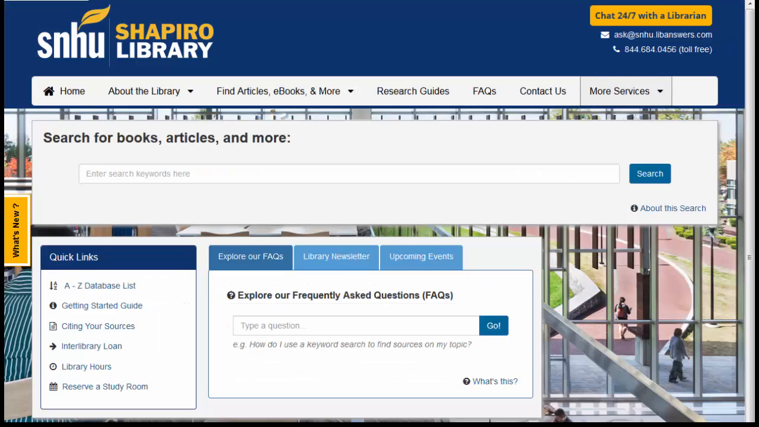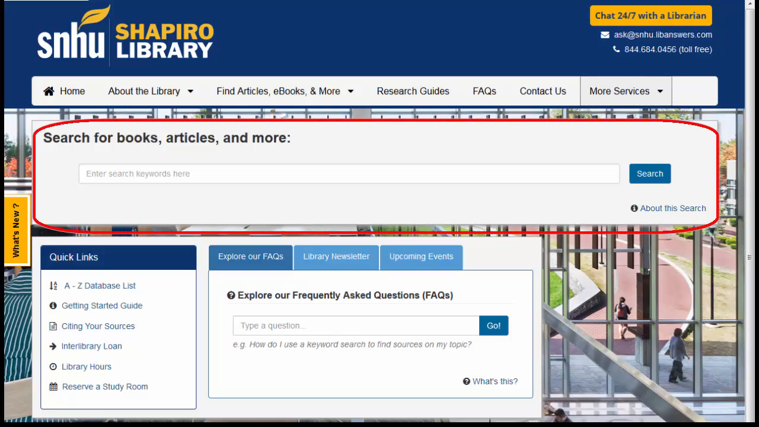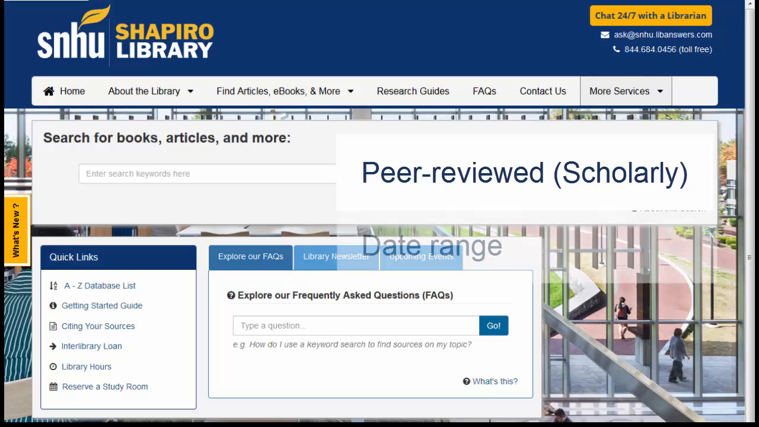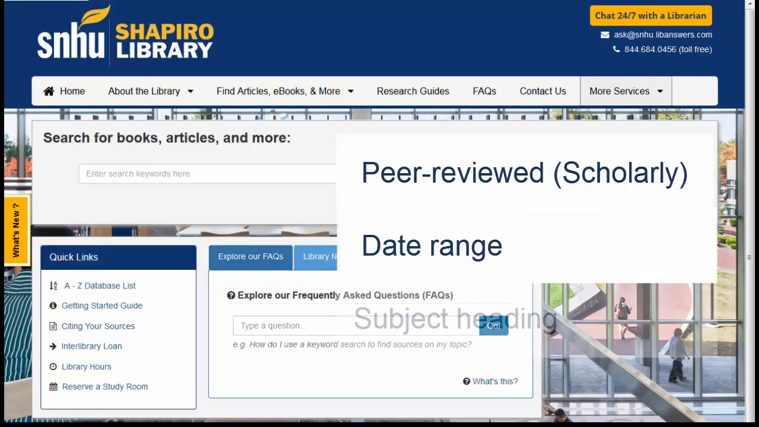To review, we started at the library homepage, libguides.snhu.edu/home. We used the main search box on the page to simultaneously search through books, articles, and more. We looked at ways we could narrow down our list of results, the peer-reviewed scholarly option, by date, and then by subject heading category list.